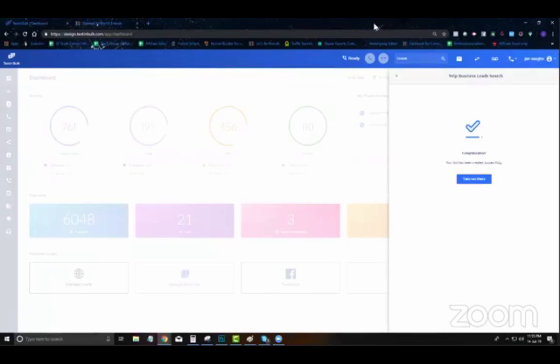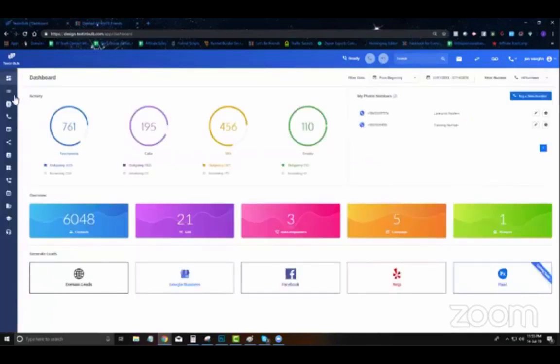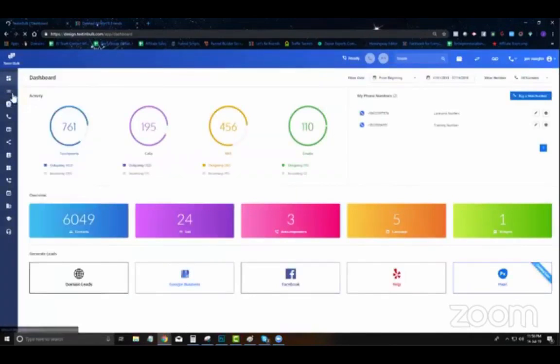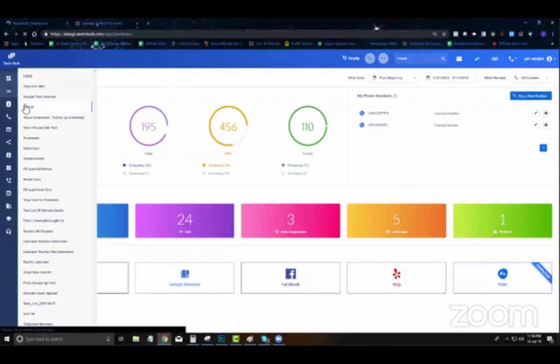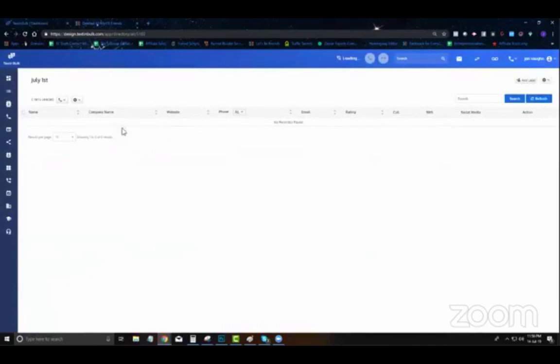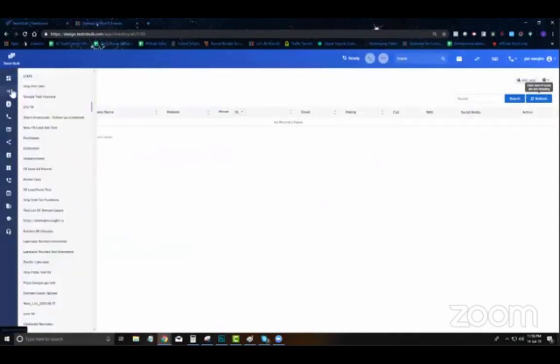If I go in and look here at these lists that have now been generated for me, you'll be able to see all these different lists. Here are these domain leads right here from July 1st, and you'll be able to see it's not done yet. So domain leads is still searching and getting me this information. This search usually takes a little bit of time to actually populate.